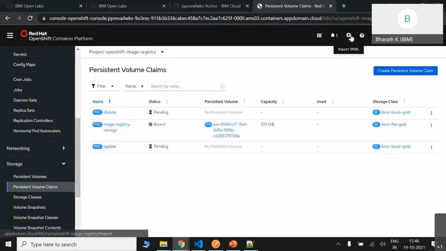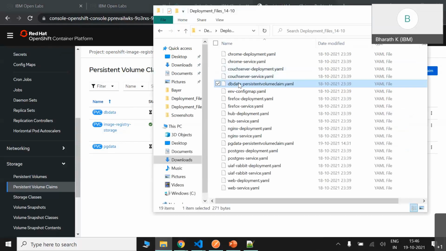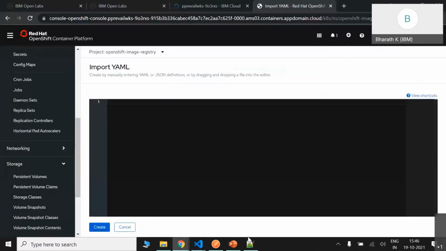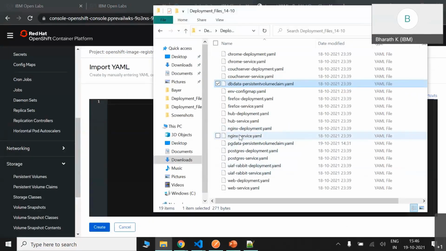Now you cannot create this Postgres and CouchDB services or pods because it has dependency on this volume. So it will not create, it will fail. So meanwhile, let's create other services which are independent of these persistent volumes. So let's create our, which is the next one, hub deployment. Okay, you click on plus, you import the hub deployment.